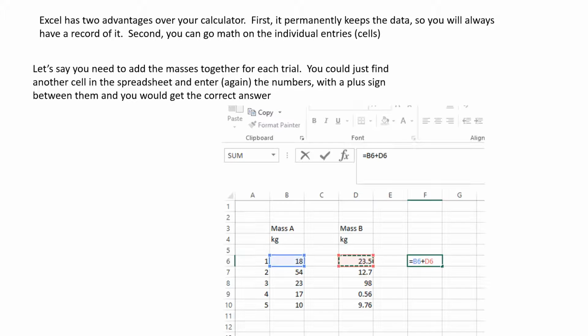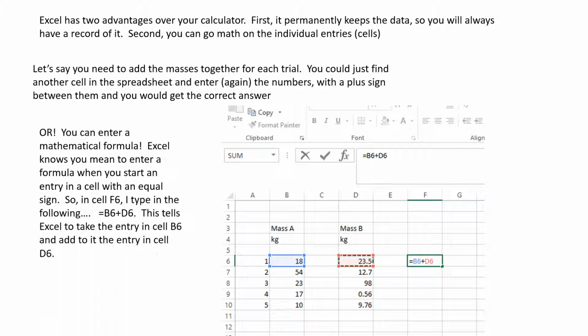What you could also do is look at what I have here in this little entry here. An equal sign tells you that you can enter a mathematical formula. Excel knows that you mean to enter a formula when you start with an equal sign. So in cell F6, I type in the following, equals B6 plus D6. This tells Excel to take the entry in cell B6 and add to it the entry in cell D6. So there's my arrow pointing to what I was doing there, and everything's fine.